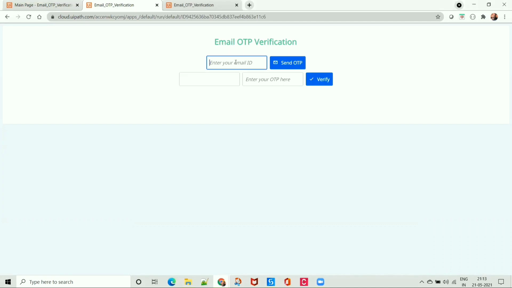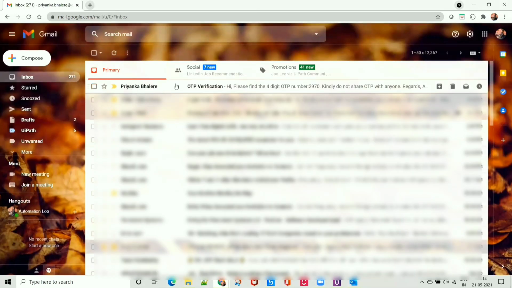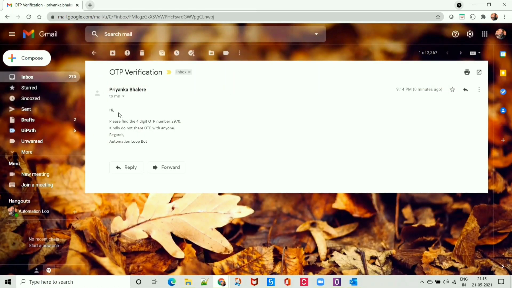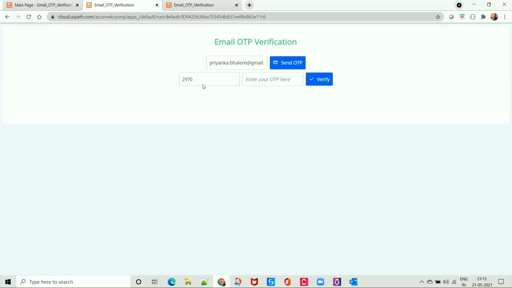So let's enter the email ID and click on the send OTP button. When we click on the send OTP button, an email will get triggered to the email that I have entered here. As we can see, we got the OTP verification email. If we open that, we can see: please find the 4-digit OTP, this one. So let's enter this OTP. As you can see, the OTP appears here. This is the system generated OTP. So let's enter the OTP 2970.